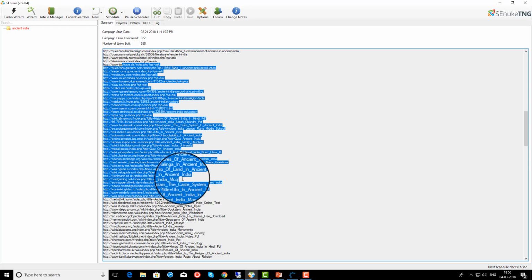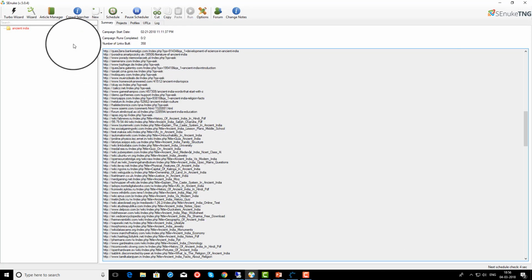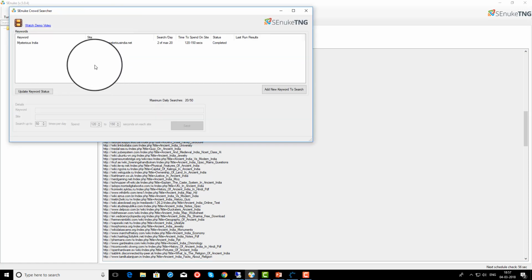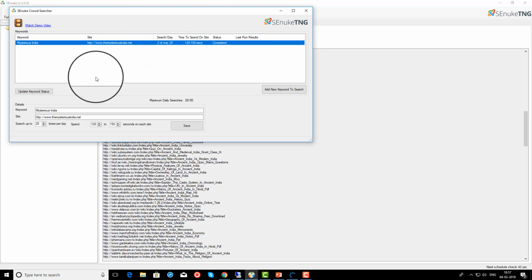So here are the links built by the software. But let me tell you, this is the best software. It includes everything. Here is the crowd searcher, with the features mentioned on their website. Here a maximum of 20 searches per day have been created, and time spent on site is 120 to 150 seconds. This notifies search engines like Google, Bing, Yandex, etc. that users are really pinging and actively participating on your website. It's really a good feature if you want to add or edit.